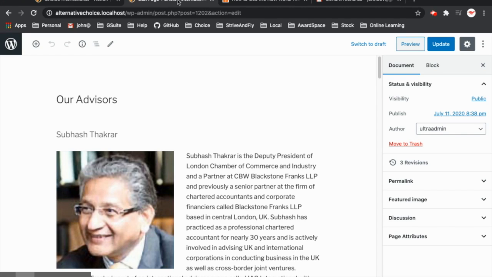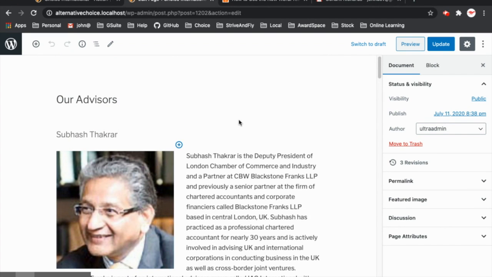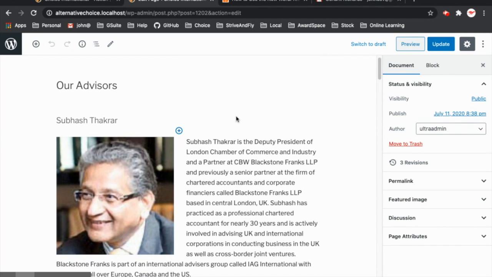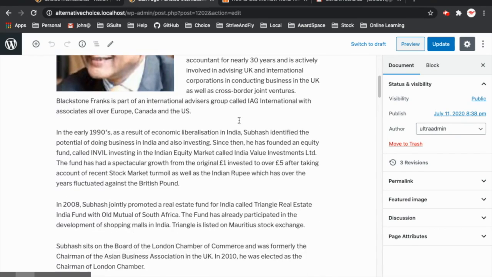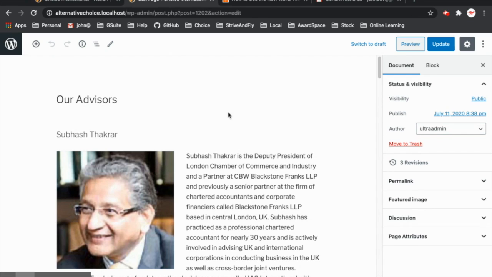Okay, so this video is about how to use the text editor in the WordPress admin console. This is what it looks like. It's called Gutenberg. If I ever call it Gutenberg, you know what I mean. It's the text editor. It's like using Microsoft Word, only it's a bit different, but it's pretty much the same.